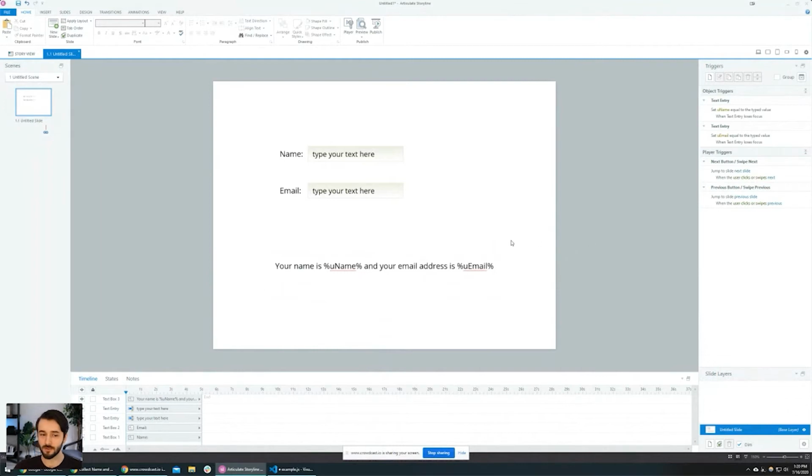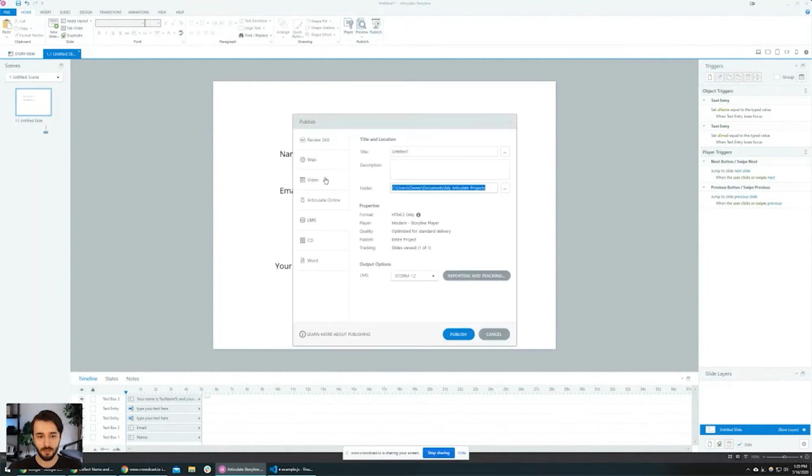All right, so once you have these items on the page, we're going to publish. From the Home tab, just select the Publish option. We are going to publish it just as a web package. On the left-hand side, select the Web tab, and for title, just name it whatever you want. We'll just name it JavaScript Test.